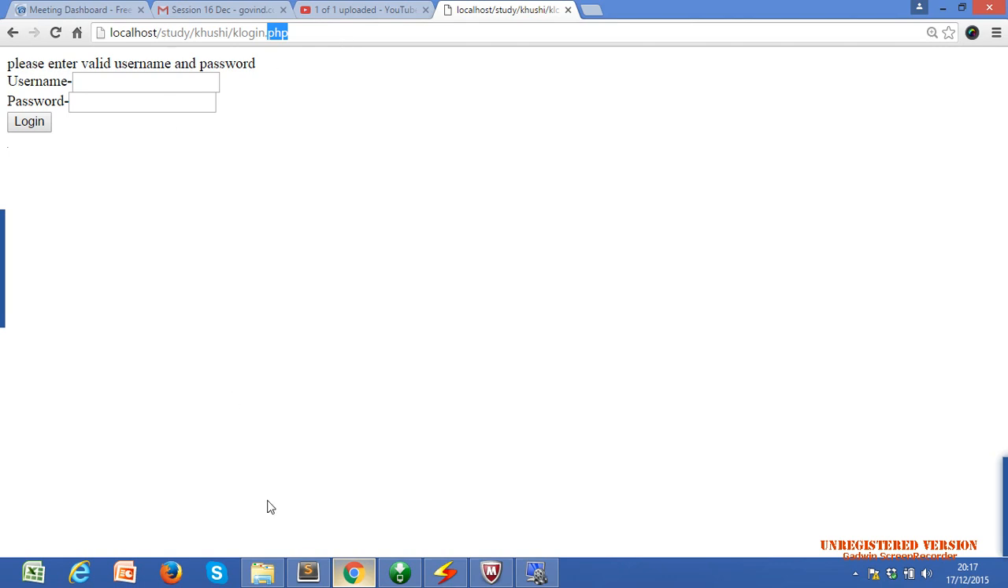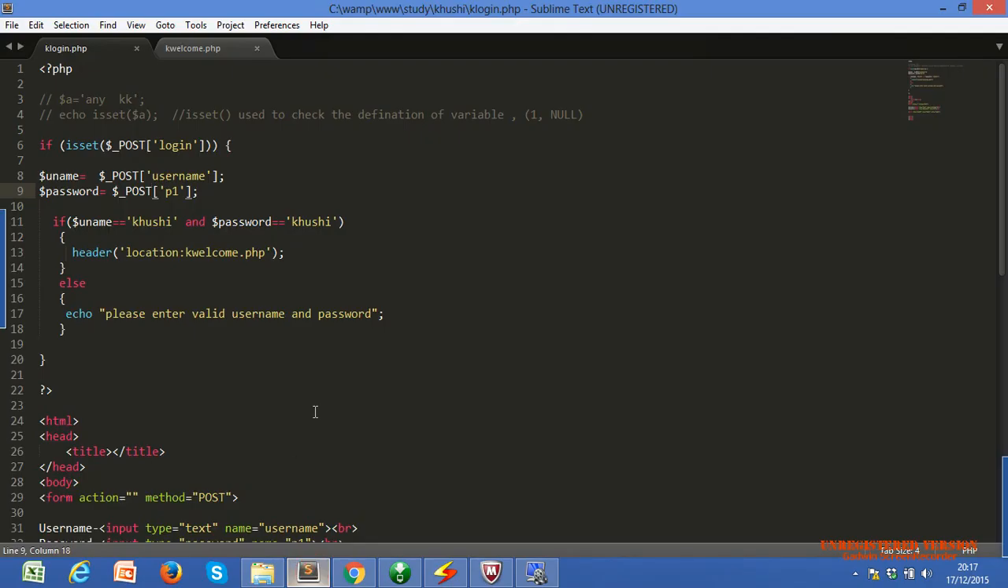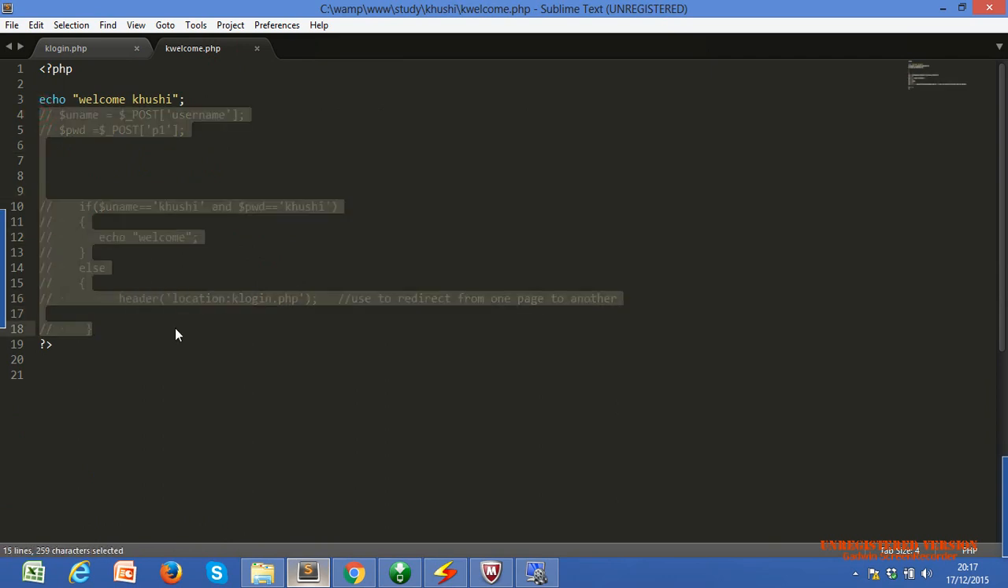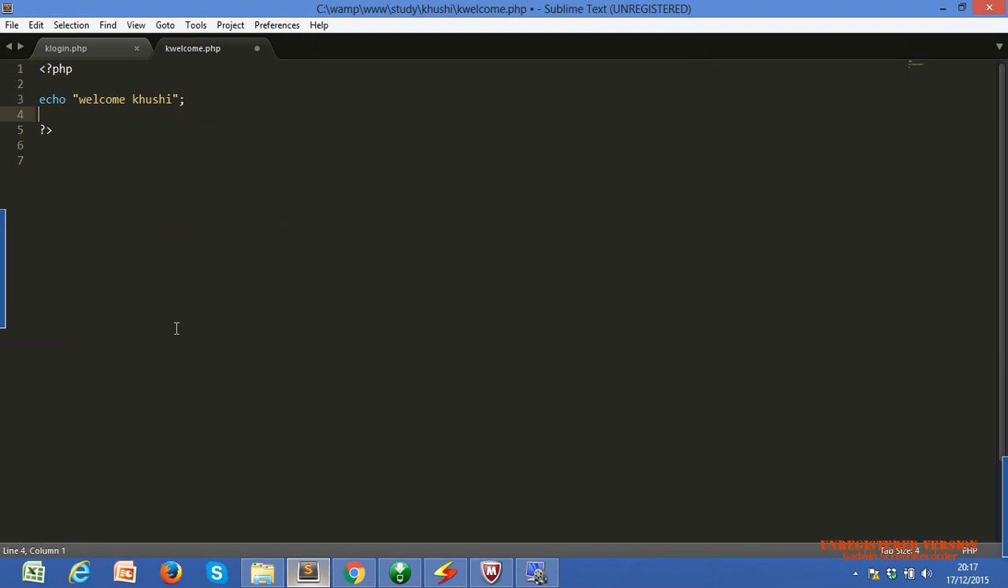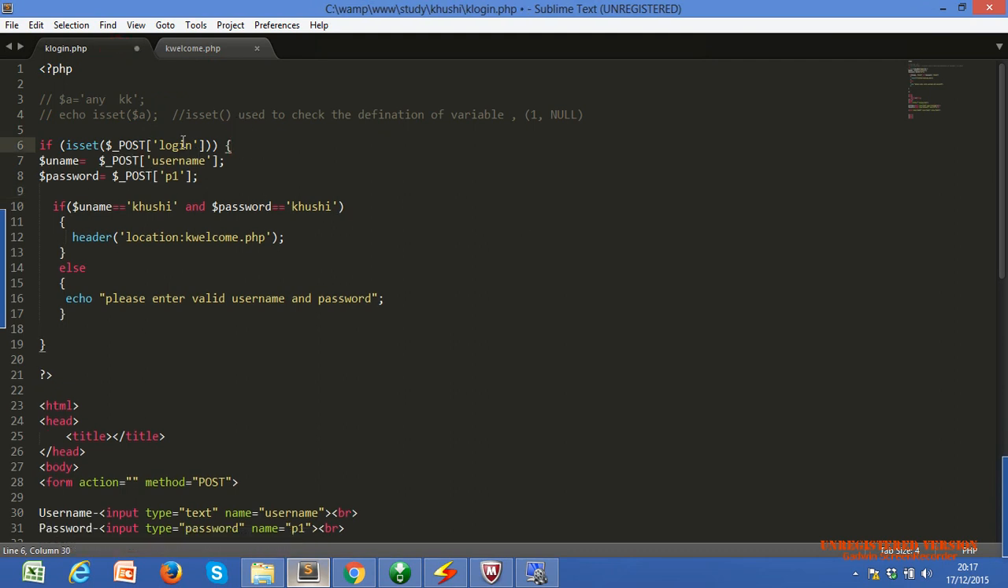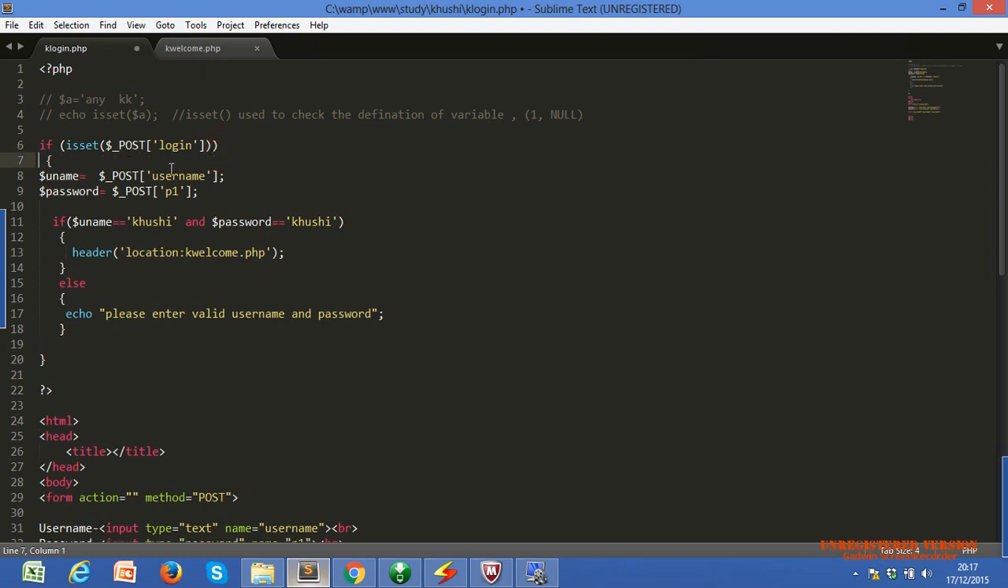Okay, Kushi, now tell me, is there any confusion with this code? Any confusion, Kushi? I can remove this code because I'm not checking within this file. I should use only welcome. Is there any confusion? You can ask me. No confusion? Sure.